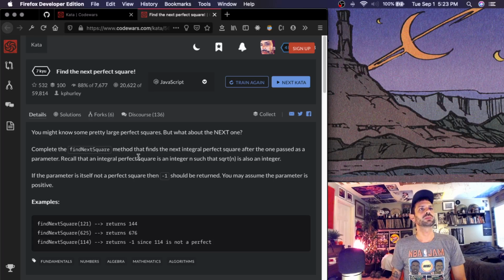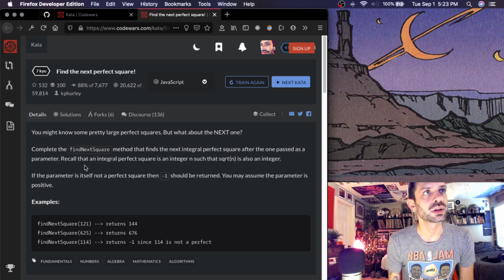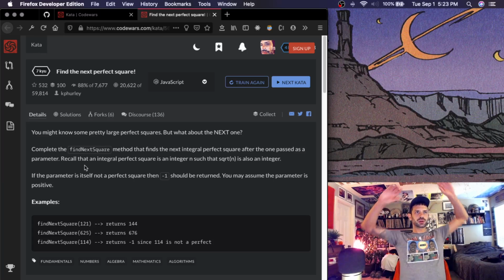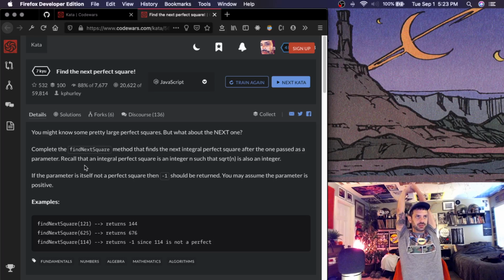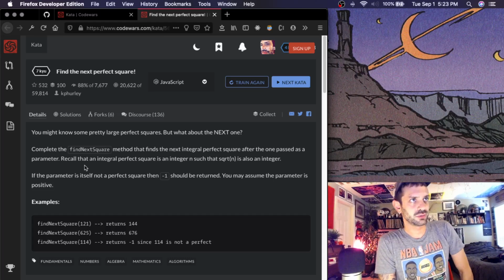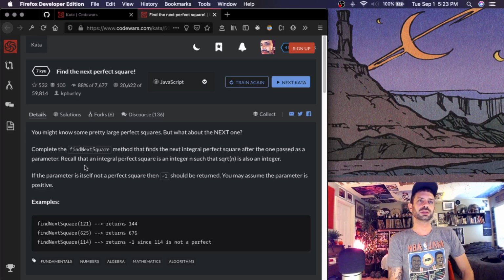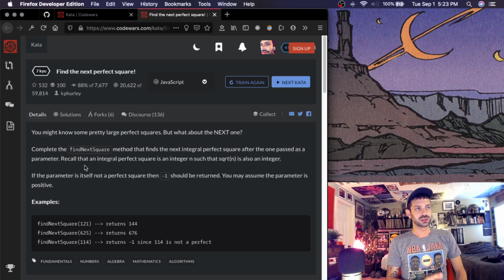Complete the find the next square method that finds the next integral perfect square after the one passed as a parameter. Recall that an integral perfect square is an integer n such that square root n is also an integer. If the parameter itself is not a perfect square, then -1 should be returned. You may assume the parameter is positive. Cool. So we're given a number, which is a perfect square, and we need to find out what the next perfect square is going to be.